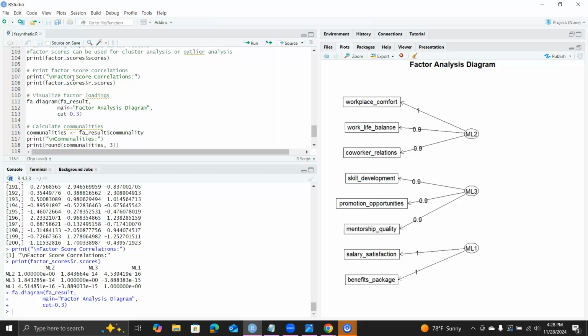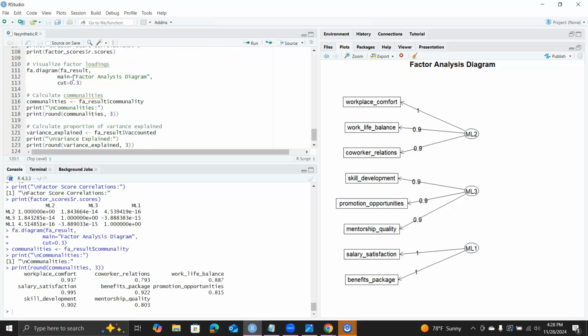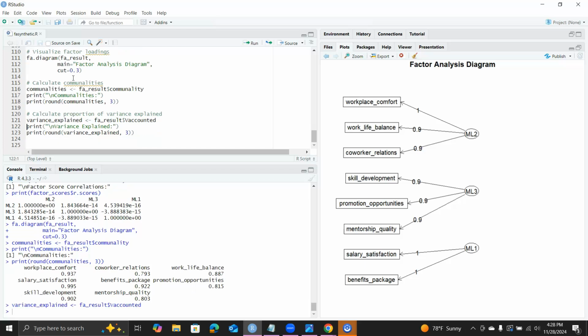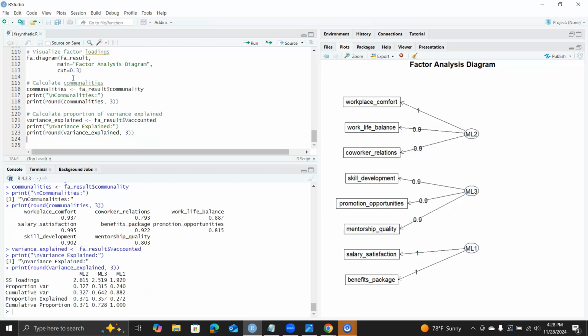Okay. If you want to compute the communality, you can just extract it from the factor analysis result, and the communality is already computed for you. The variance explained gives you the variance explained by each latent factor and also the cumulative proportion. Okay. All right, so this is a very basic factor analysis using R for continuous data. Thank you.